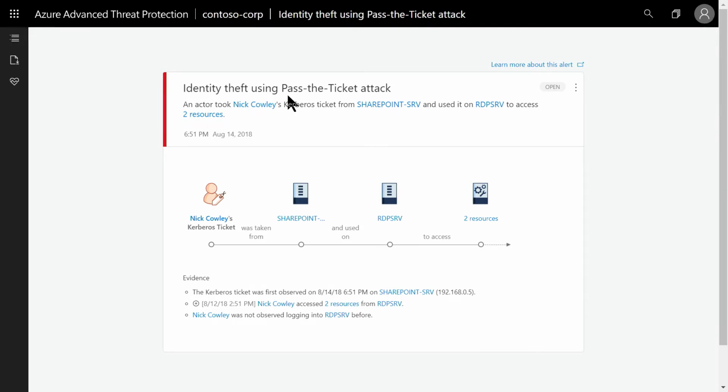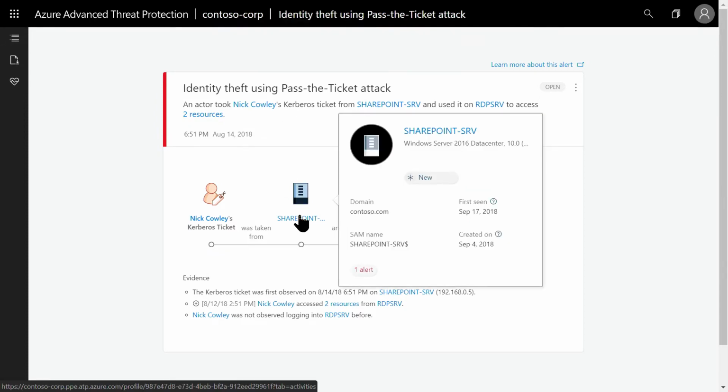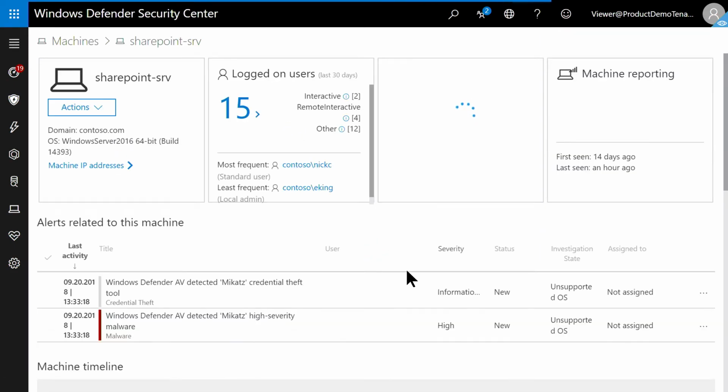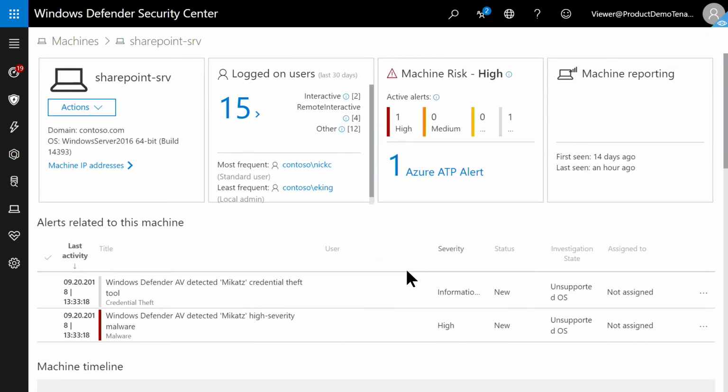So in this case, if the tickets were stolen from that SharePoint server, let me just have a quick look at that server. It means that that server has been compromised. And here, if I go into Windows Defender ATP, because we have a nice integration with Windows Defender ATP, I can go and have a look and see what's happened on that machine. I can see, for example, that they've found some malware on that machine, and you can use Windows Defender's kind of playbooks to automatically remediate that.